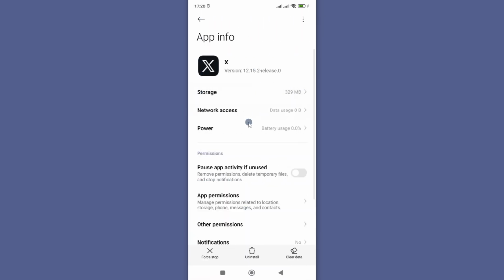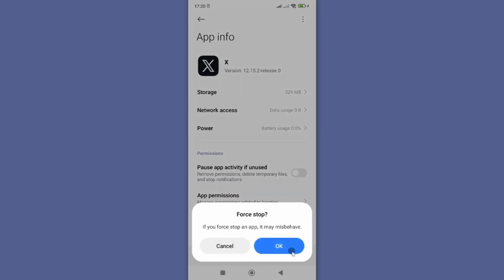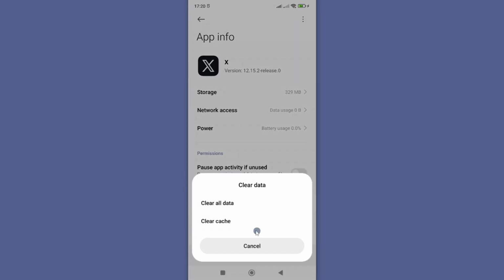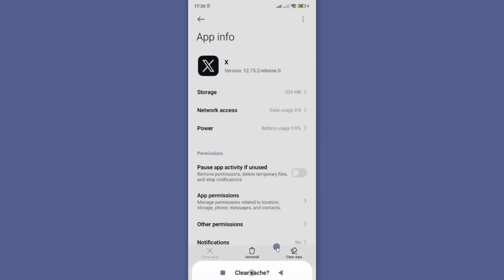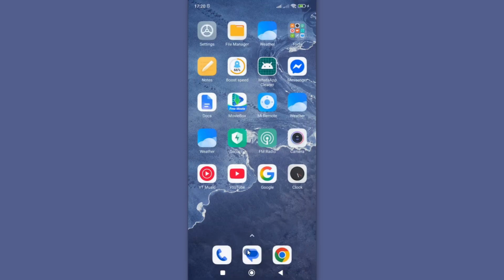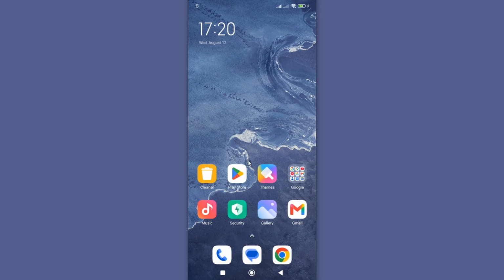Here it is. And under this, go to force stop and OK. And then go to clear data and clear cache and finally OK. Finally clear all cache. Once you are done, now restart your smartphone and everything should be okay.